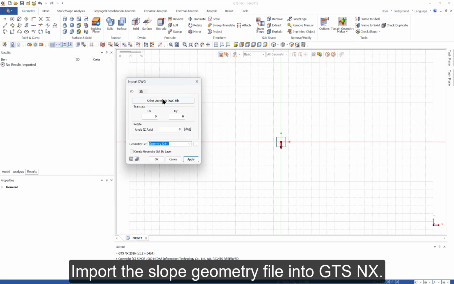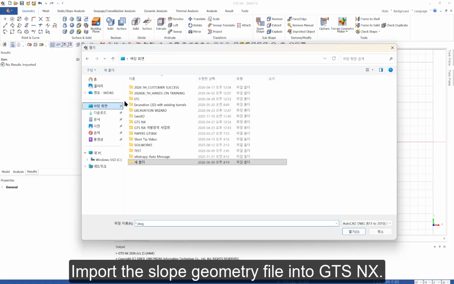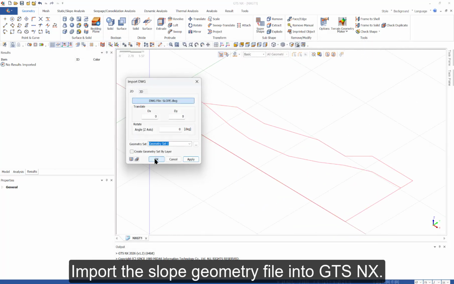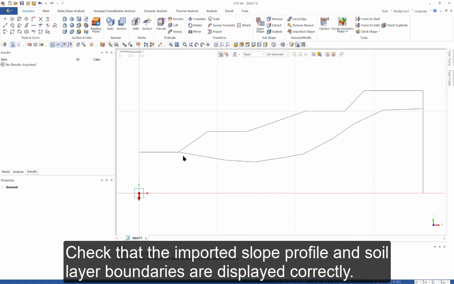Import the slope geometry file into GTS NX. Check that the imported slope profile and soil layer boundaries are displayed correctly.